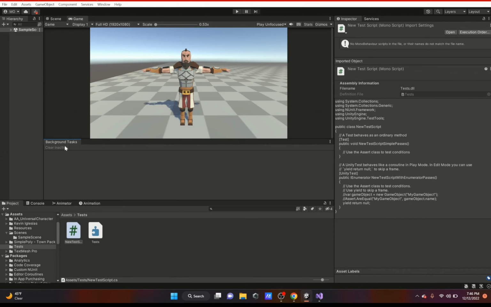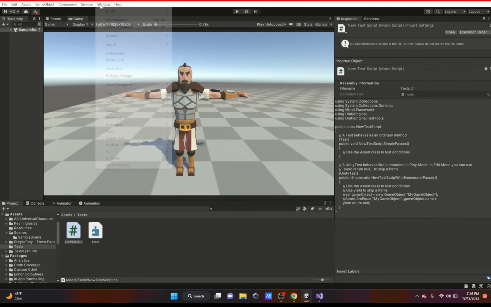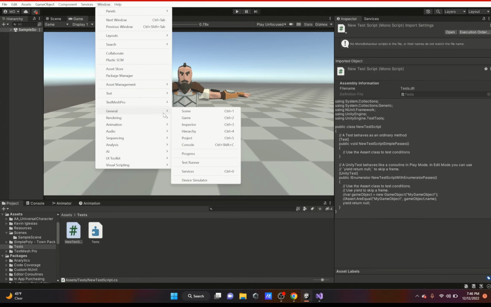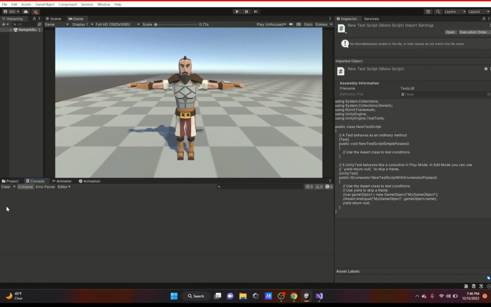Hi everybody, welcome back. In this video we're going to be talking about the general section. We're going to finish this section off. So we're just going to start with console. Console, if you click on it, it's going to show down here. Now the console, it'll just show any errors or any warnings that you might have in your project. You could always clear it, so if you have any errors or any warnings, you could clear it.